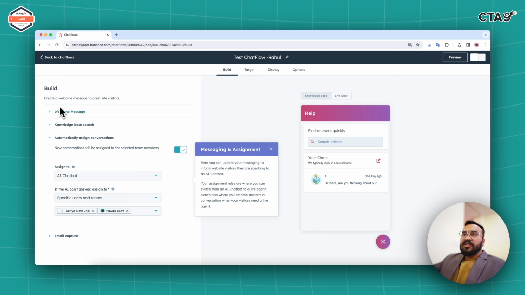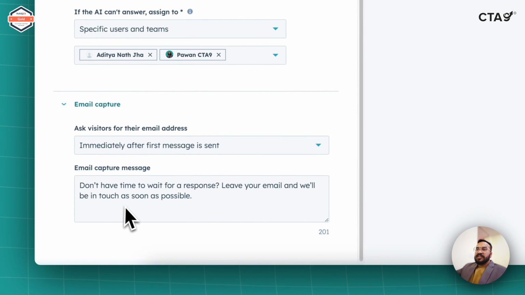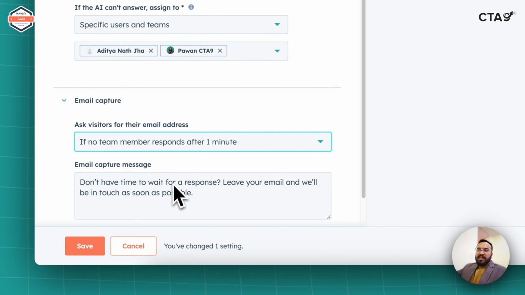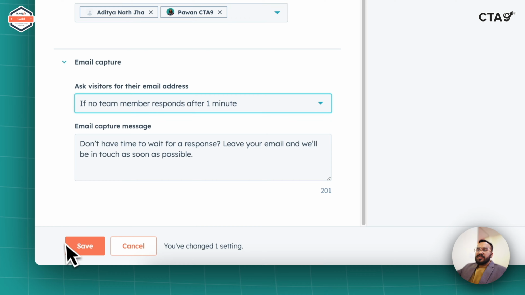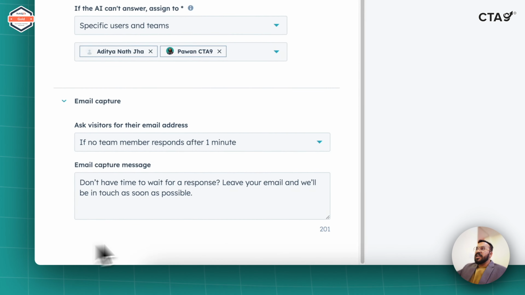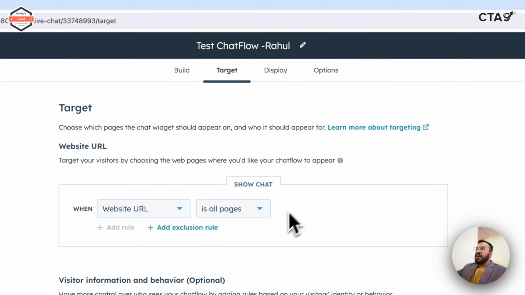And there's also an option to set email capture. So we can ask visitors for their email address, maybe if no team member responds after 1 minute. So that is something which will help us capture leads as well as save our time in the case when AI can't respond to them correctly. Click on save. Here we click on target.